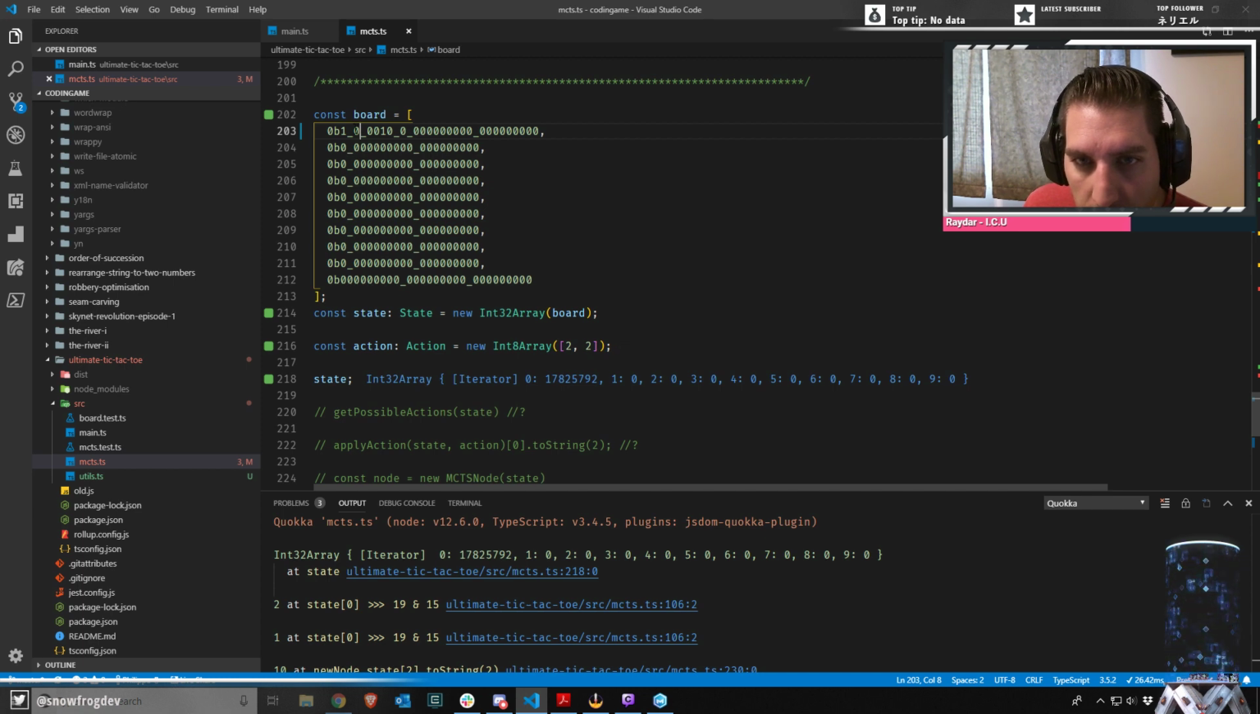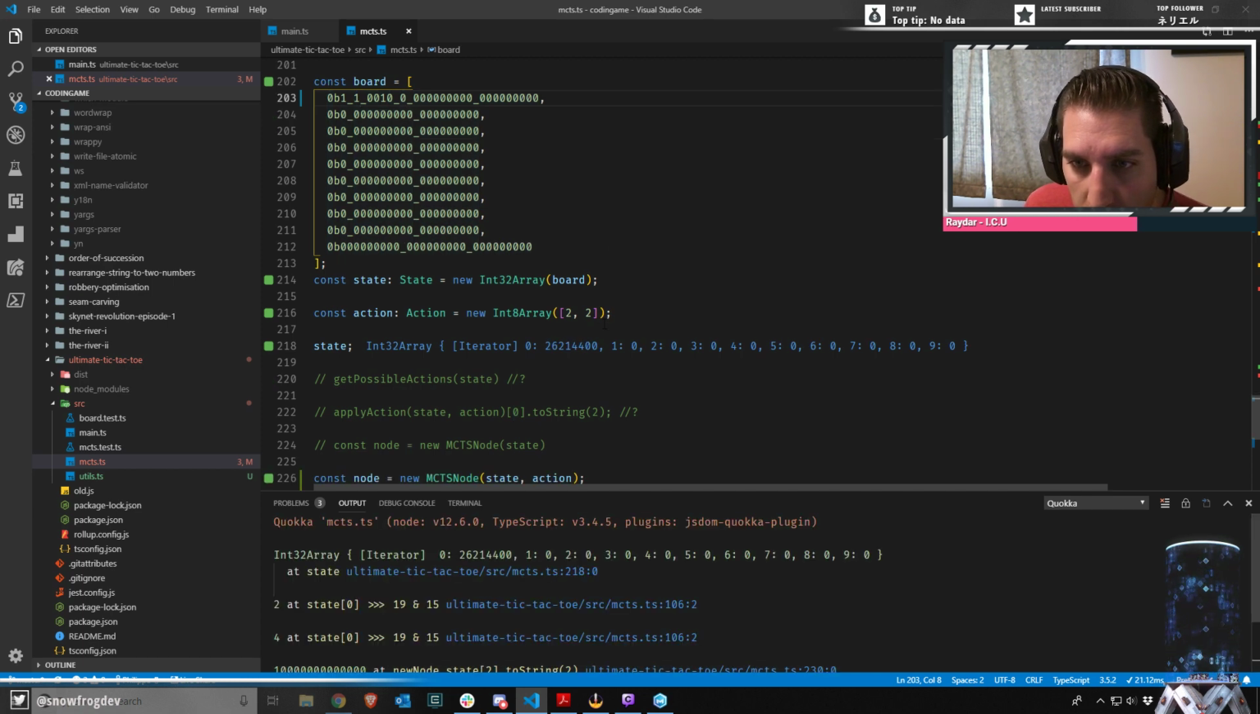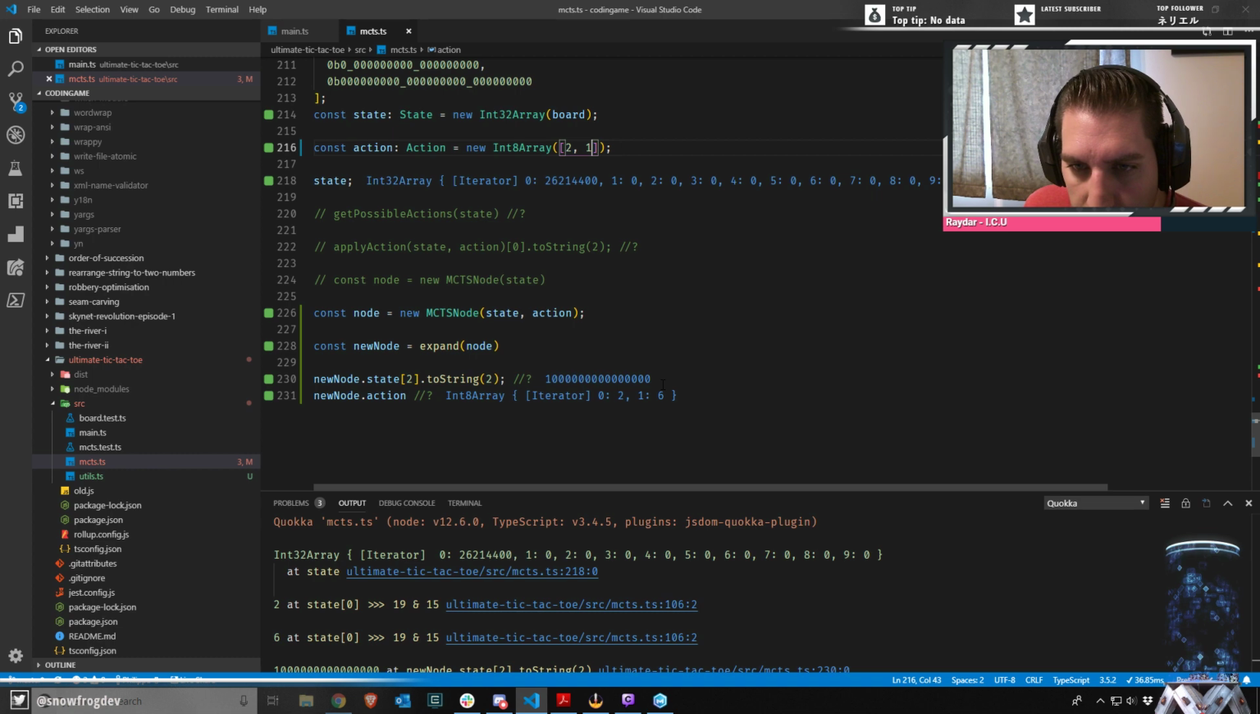We're gonna start off, X is gonna play in board 2, tile 1, which should then make the next move play in board 1, and it's going to be player 0 that's going to be playing. That's what we should be getting here. Right. Well, not quite actually. Hold on.